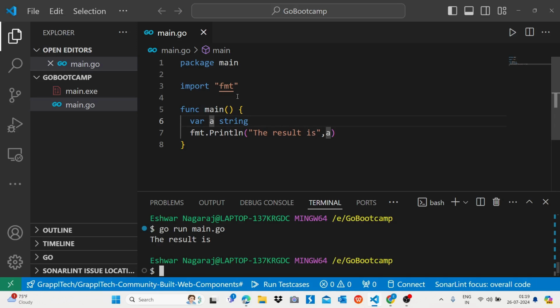Whereas the other advantage is the scope, the function scope and the package level scope. So variables can be declared using var both inside the functions, you can consider that as a local scope, and at the package level, which is the global scope. So here we are declaring this a inside the function, right?